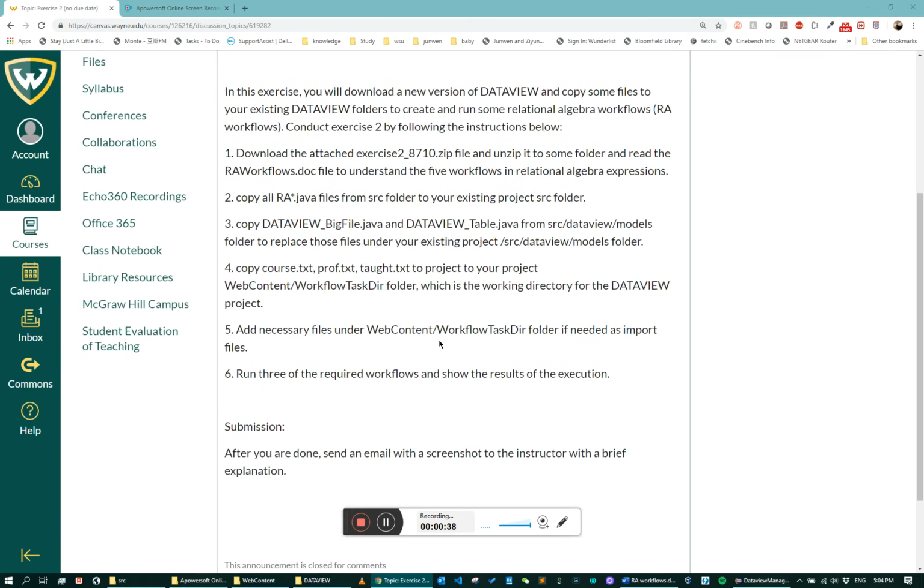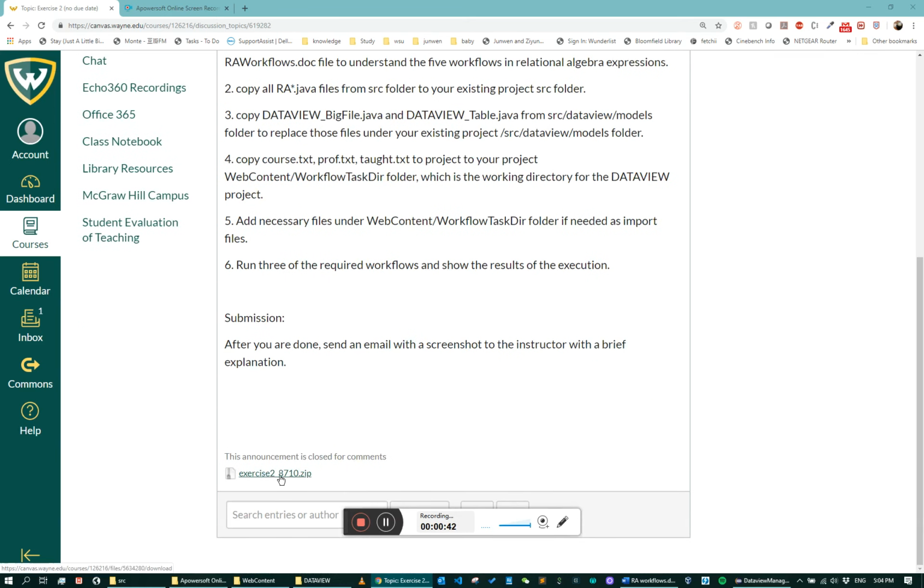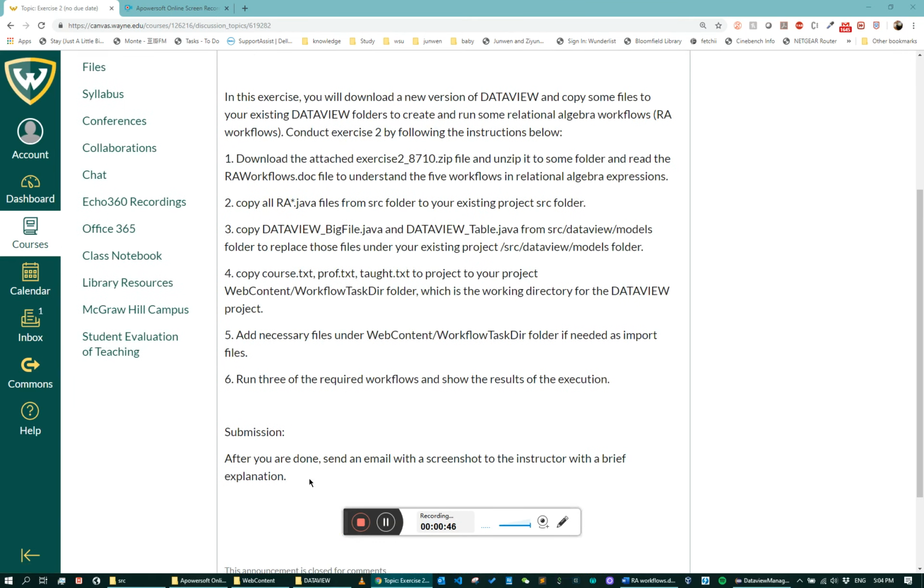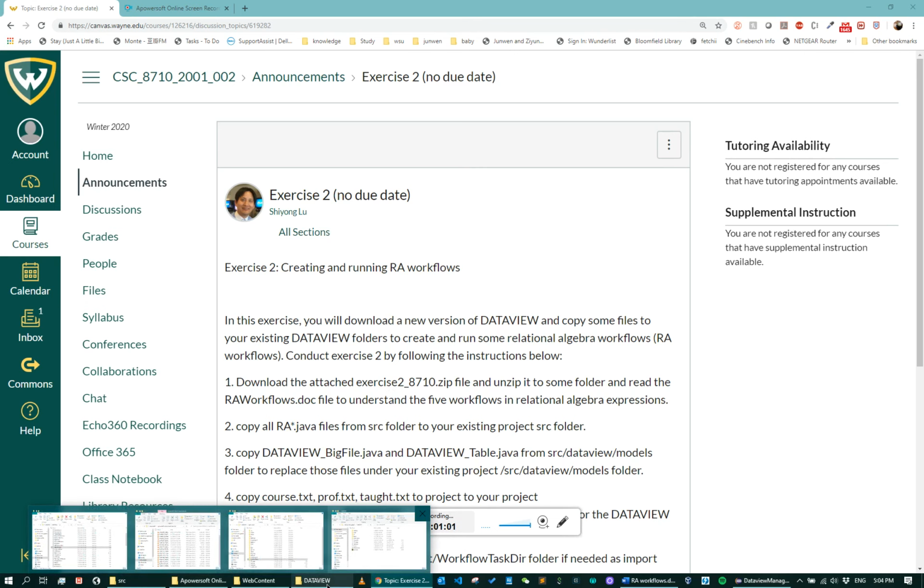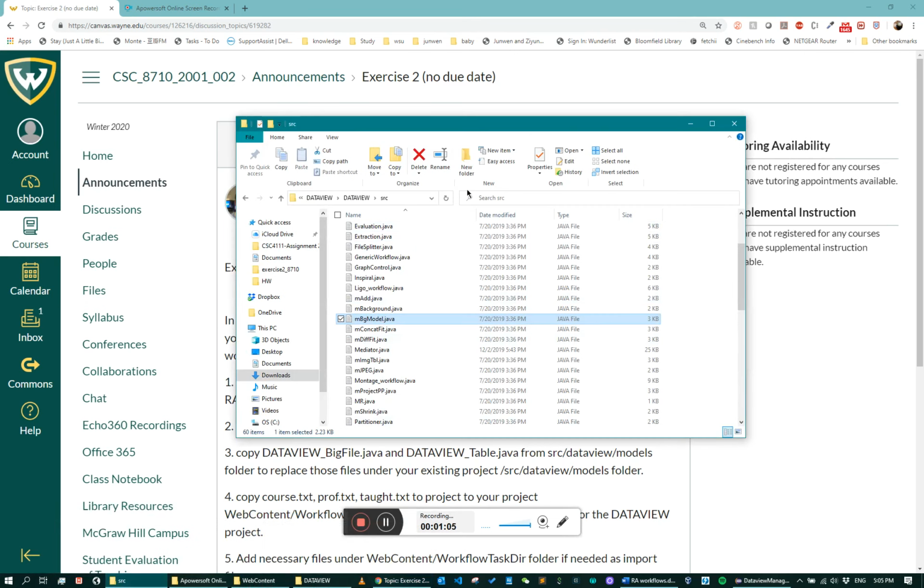Firstly, you will download a zip folder that's attached at the bottom of the announcement from Canvas, and then you should unzip it and you will find some files. We will need to copy and paste them into our current existing project repository. Since I've downloaded them, I will show you where you can copy from. So this is DataView.